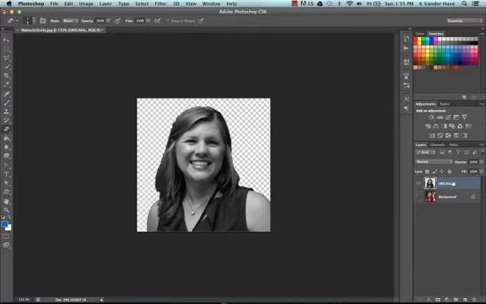Okay, so from here I'm going to make one duplicate layer and I'm going to title it Hair. I'm going to make another duplicate layer and I'm going to title it Face. I'm going to put my face right above my original. That's the way I'd like it to be. Okay, so I'm going to turn off my hair layer and I'm going to turn off my original layer just so I don't get confused.